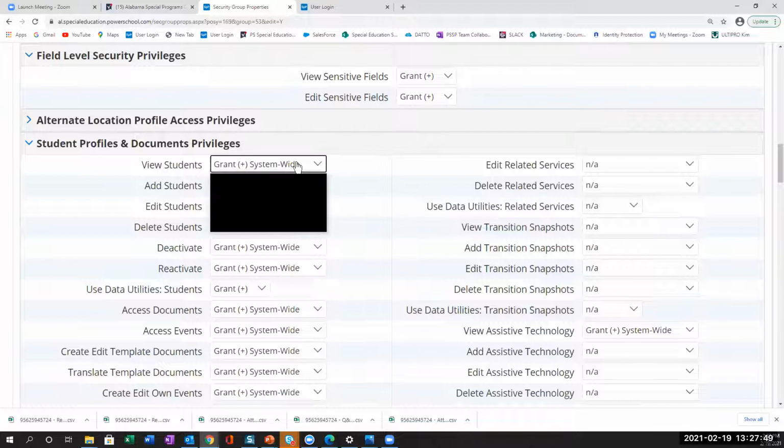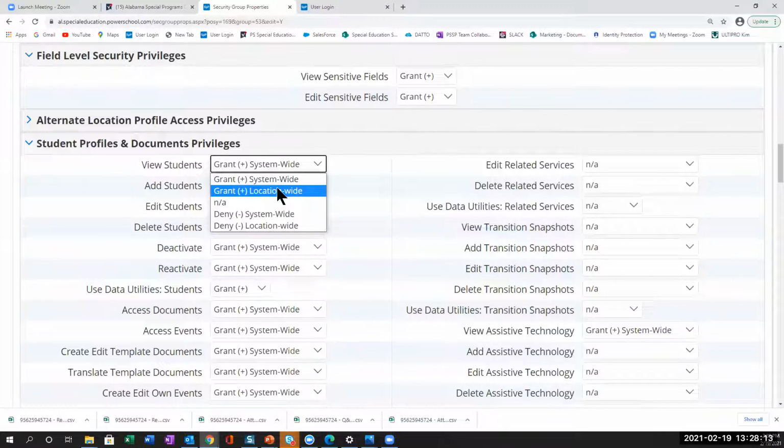So view students. If this is set at system-wide, it means that when you search, you can see every student in the district. If you have location-wide security as part of your security group configuration, then you are seeing only the students enrolled in the building locations that your security gives you access to. And you could have access to more than one building, in which case you would be able to hop between those buildings and be able to view students. So it is by all of the students in the student table that are from your location.